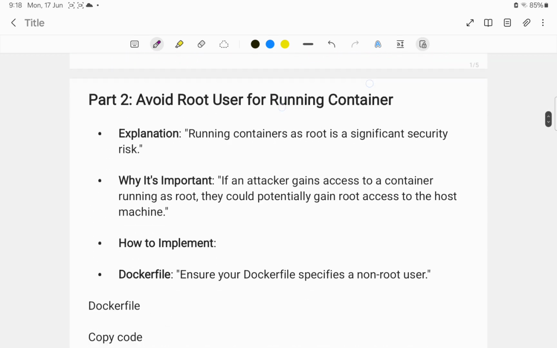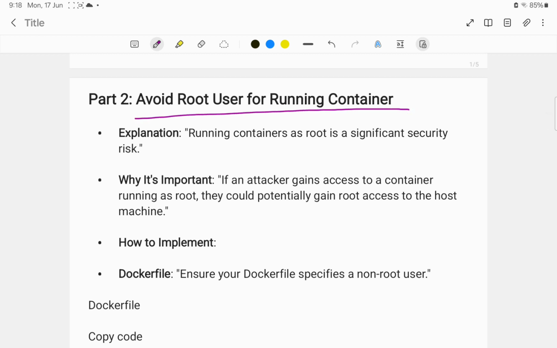The second one is to avoid the root user for running containers. If we are running a container as root, it is a significant security risk, because the root user has so many accesses and is attached to so many permissions. If an attacker gains access to a container running as root, they could potentially gain root access to the host machine.